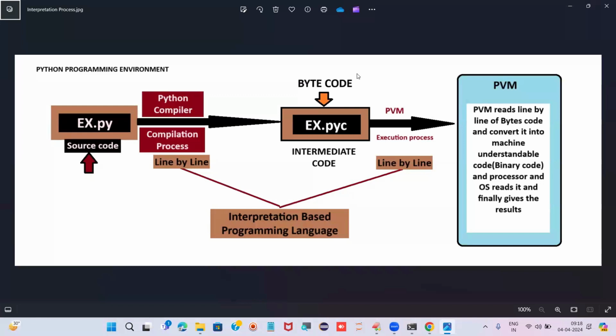In any traditional language, it reads the code at a time, right? Here in this case, it is reading the code line by line, right? So after reading line by line, it is giving to what? Intermediate code. That is nothing but bytecode. And if you see, it is now exe.pyc, which means the compilation process is done.